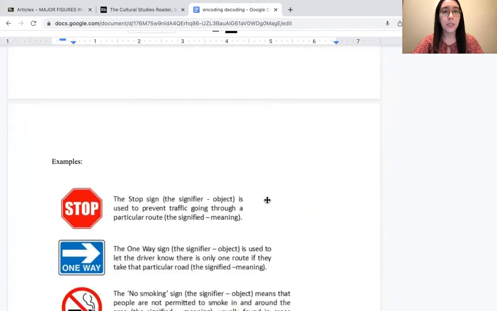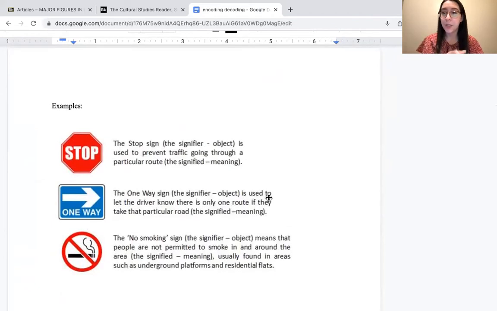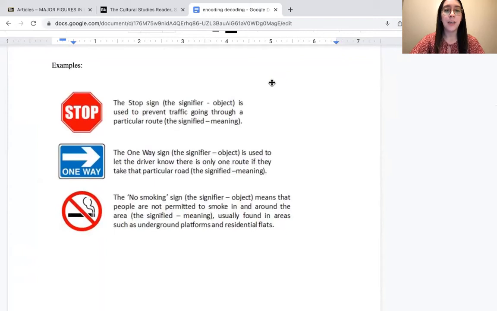All right, so now some examples to help us encode, or rather decode, something that's been encoded. For example, a stop sign, something we see almost every day. So the stop sign, the signifier is going to be the object, the physical sign that we see, and that's the medium of how we are interpreting the message. It's used to prevent traffic going through a particular route. So we know that we need to stop, and the signified is the meaning. So that means stop, you've got to stop the car. Three seconds, no California rule.